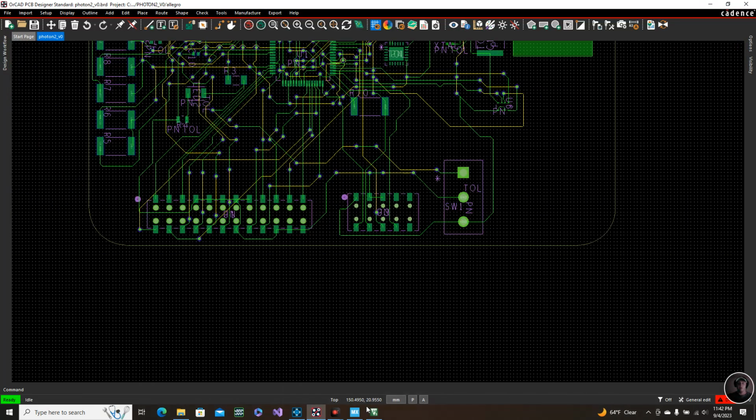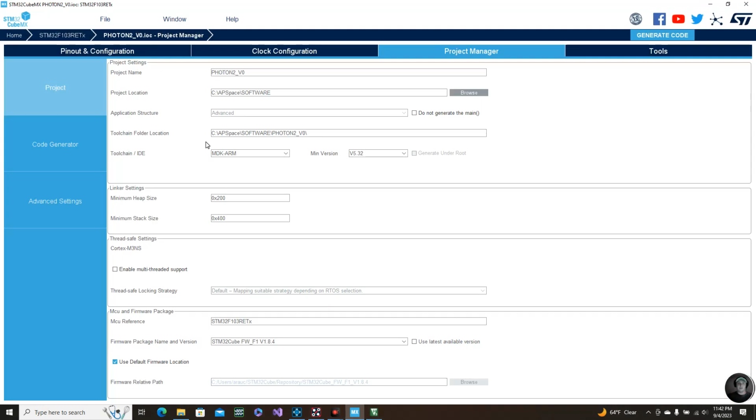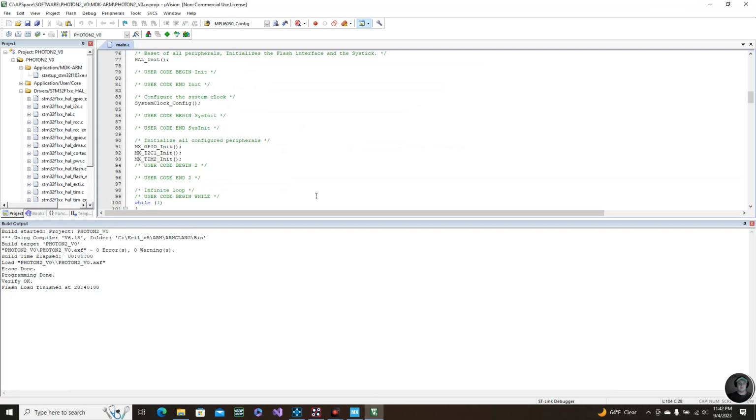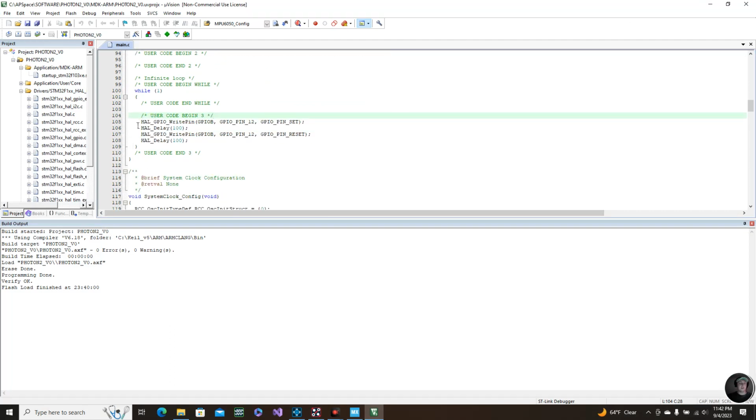So what else do we have? That is pretty much it. It's just this block of code, and that is how you program GPIO on STM32.